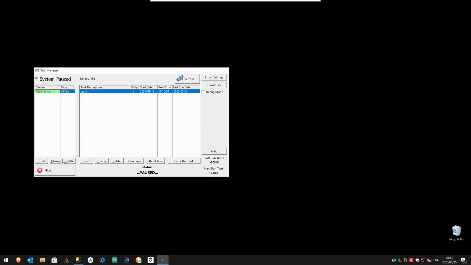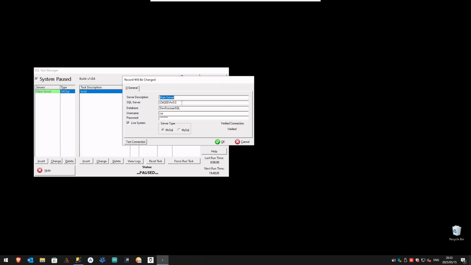So if we have a look at the server here, we'll have our main server, the server connection that we use, the database that we connect to, the username, and the password. We have this set up as a live system, as an MS SQL server, and if we test connection, it will tell us that the connection is verified. If I add an extra tick there, it will then tell me that the connection is not verified.